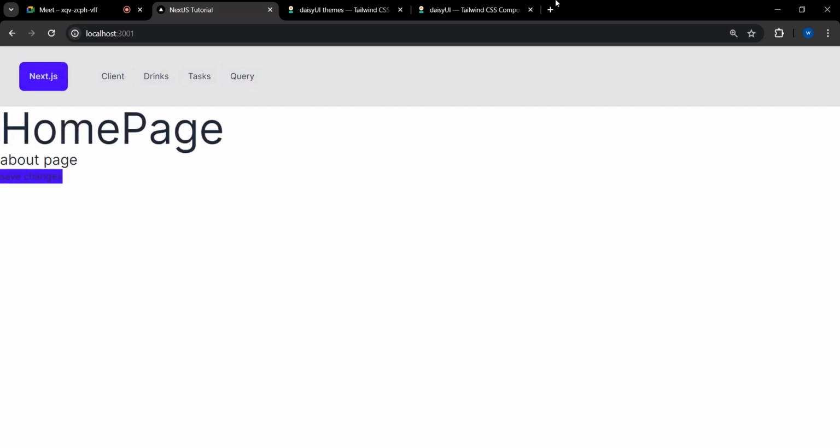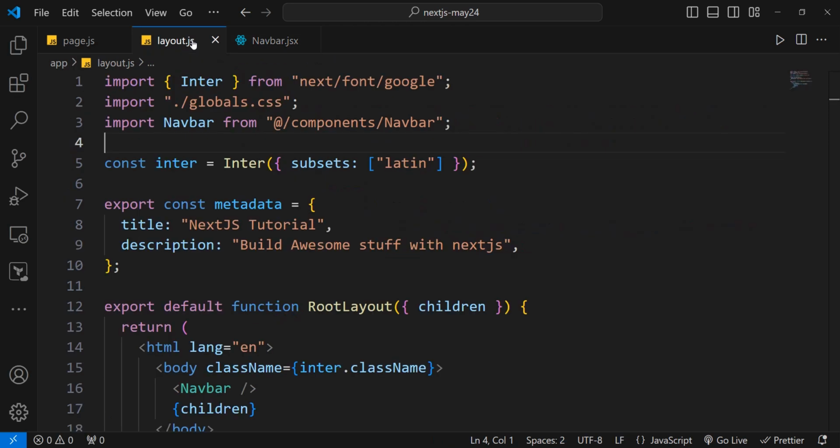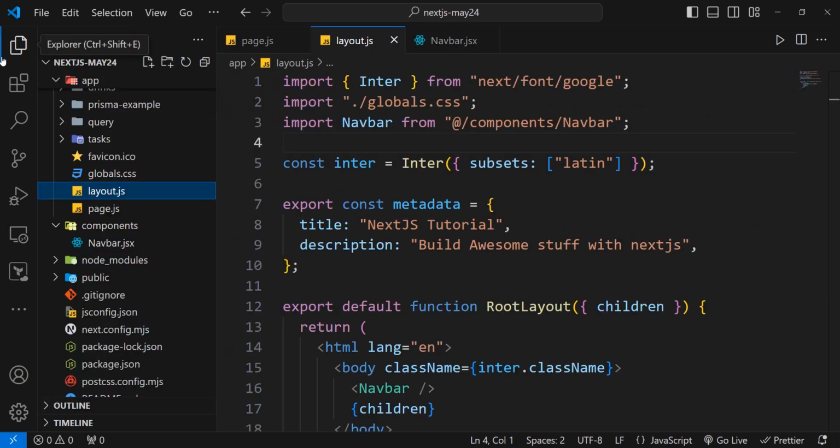Any doubts? Any confusion so far? Anything at all? Actually, layout file is there, right? That is coming default only, right? This layout file is coming when you install the app only, right? Yeah, that comes then only.